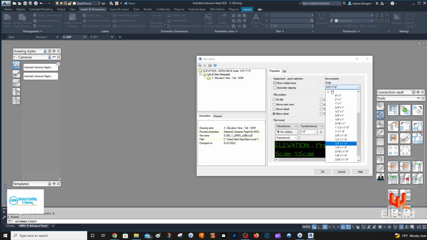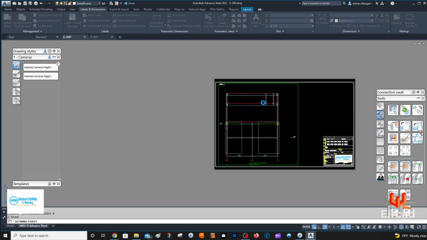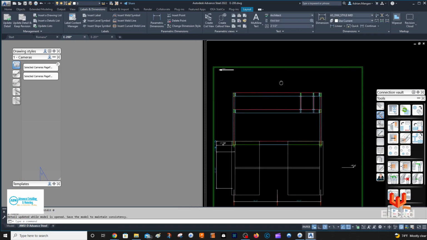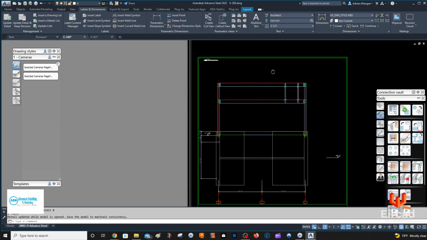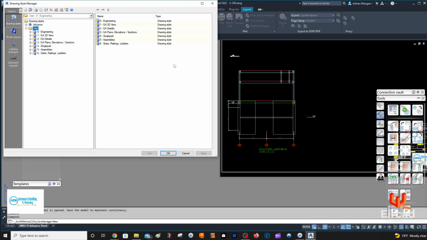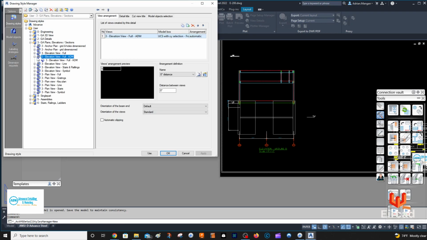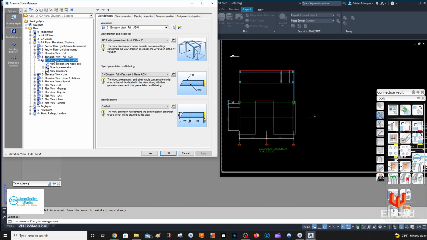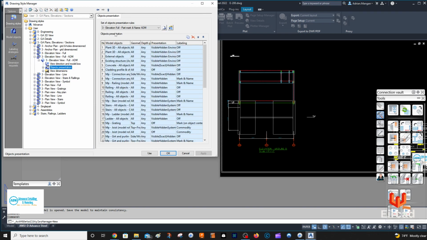So let's go back in 3/8. If we go to a quarter, let's see how that looks. Alright, so let's go to a quarter. We'll just play around with this for a minute. So let's go to output, drawn styles, and plan elevation, and we did elevation full, right, this one. So we have renamed this, yes, and we have renamed this also.